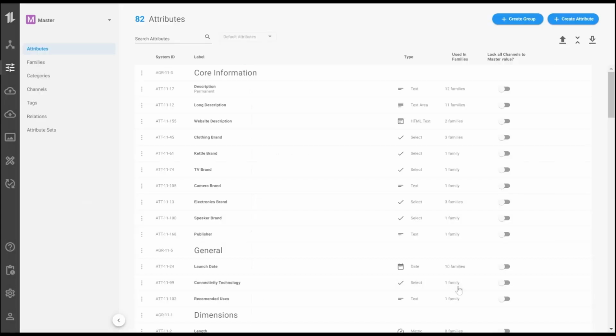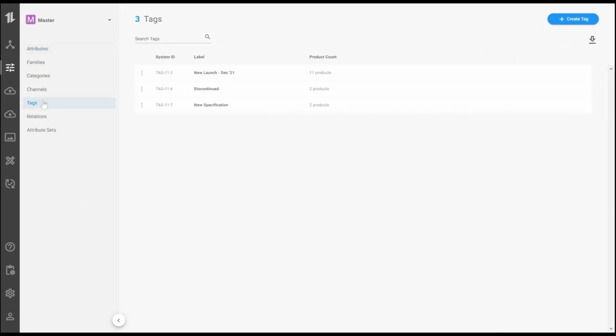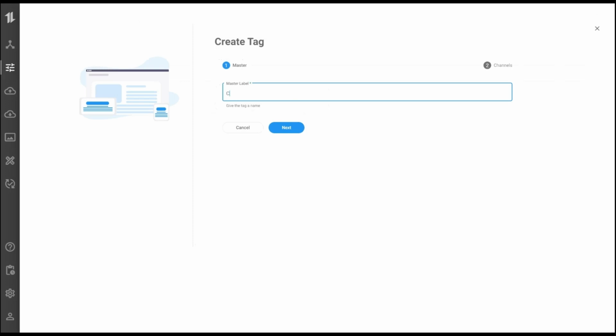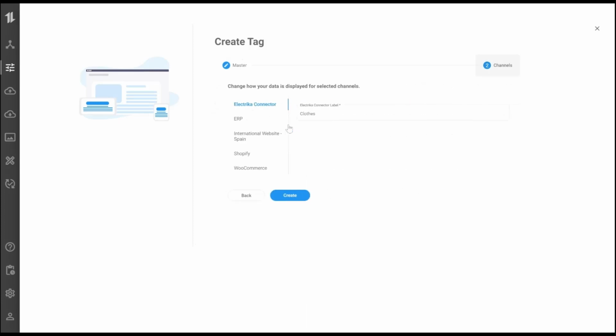So you've also got tags. You can create different tags to filter products out quickly. If you want certain people to work on certain products so they can find them quickly, you can create an unlimited number of tags and then combine them. Yeah, so you can create the tags here, and they're really useful for if you want to be able to find things quickly, and choose how the tag appears for each one of your channels as well.